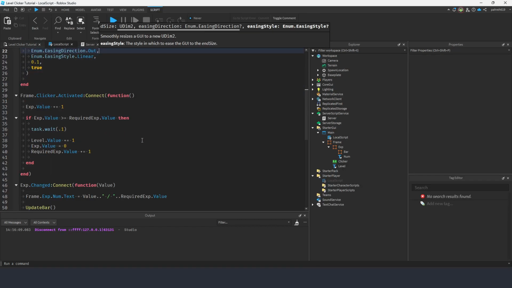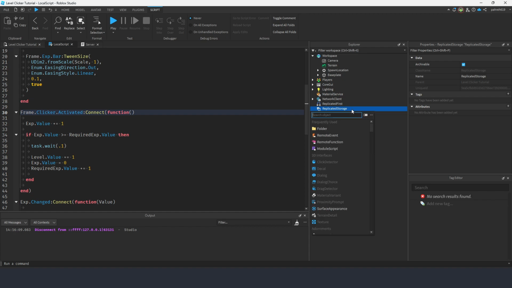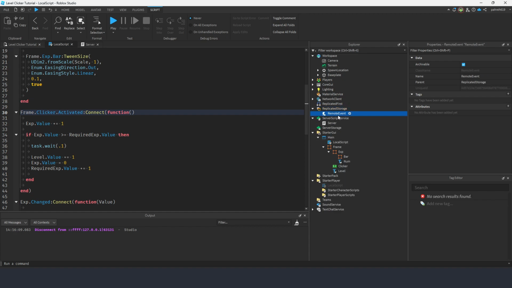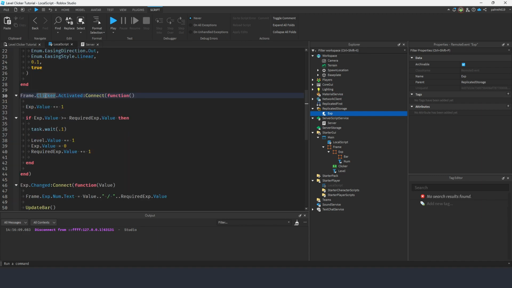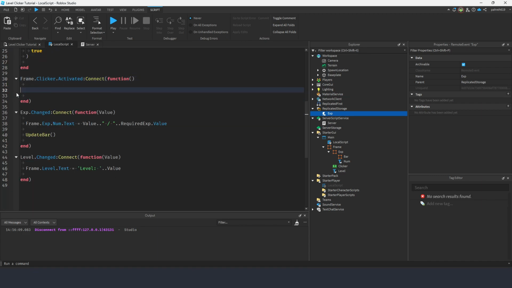All right, now on the server side, we want to fire that every time we click on the button to the server. So in the Explorer under ReplicatedStorage, we're going to make a RemoteEvent, and I'm just going to rename this remote event to exp. In our clicker, I'm going to get rid of this, and we're just going to do RR, which is ReplicatedStorage.exp:FireServer(). And that's all we'll be doing for the local script.